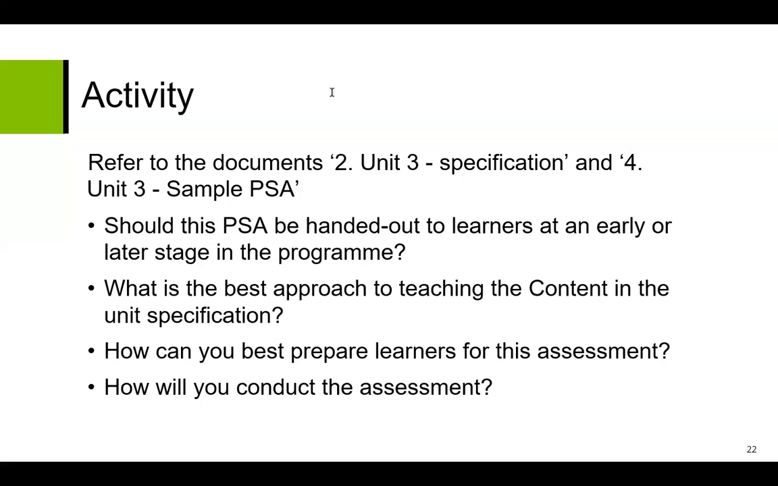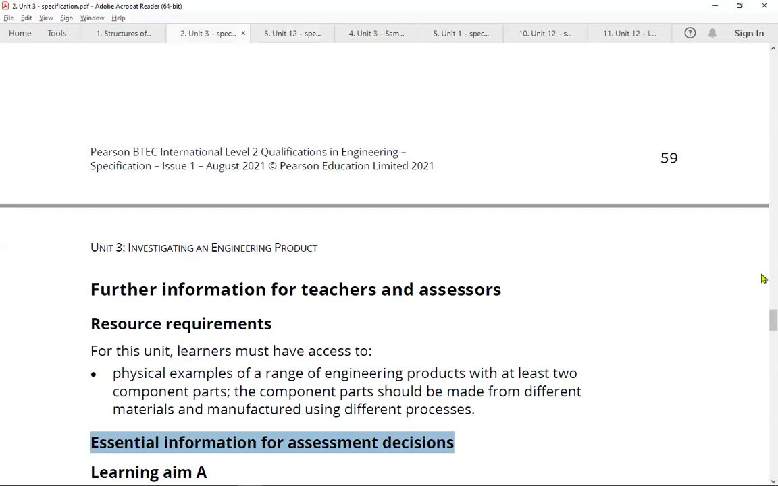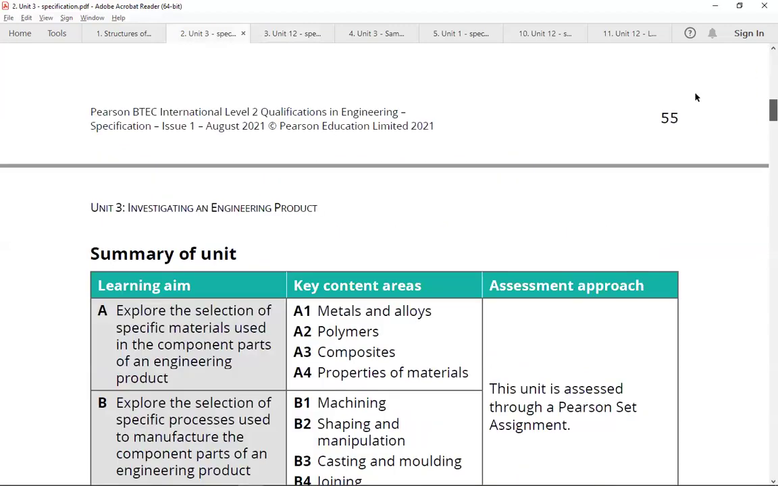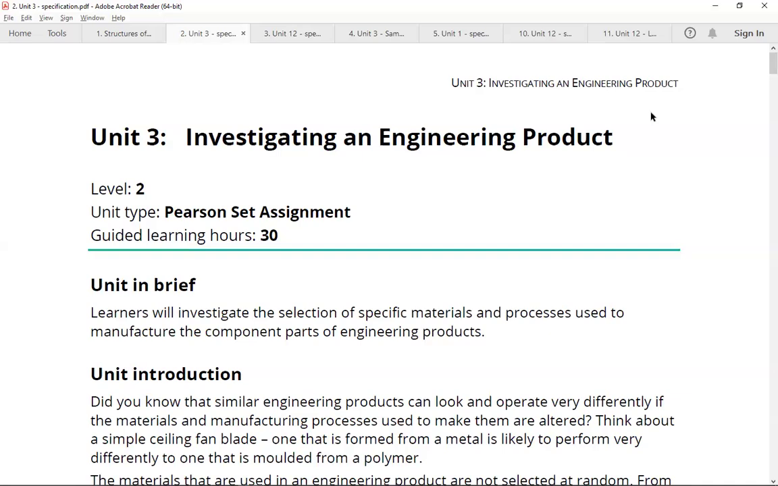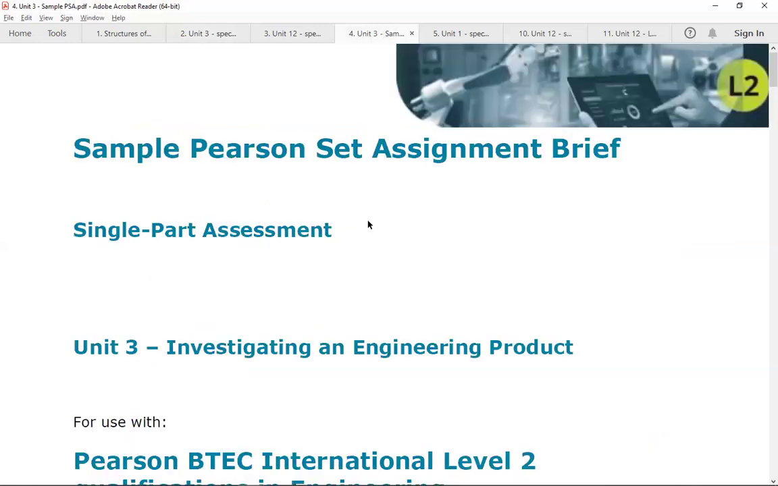So let's bring up the relevant document. So what I've got here is the Unit 3 specification, and we can see it has a Pearson set assignment. If I go to this one, this is the Pearson set assignment.